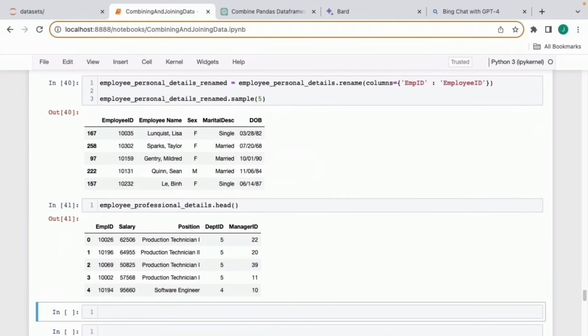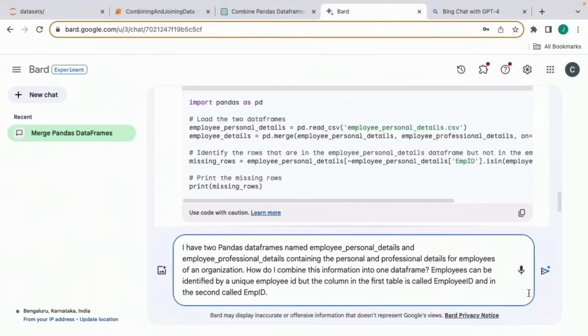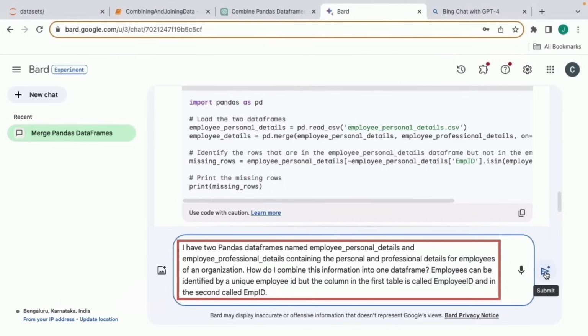Now, let's say I wanted to join both of these data frames, but their common columns have different names. I'm not sure how to do it. So I decide to get some prompt engineering help. I have two pandas data frames named employee personal details and employee professional details. How do I combine this information into one data frame? Employees can be identified by a unique employee ID, but the column in the first table is called employee ID and in the second, emp ID.